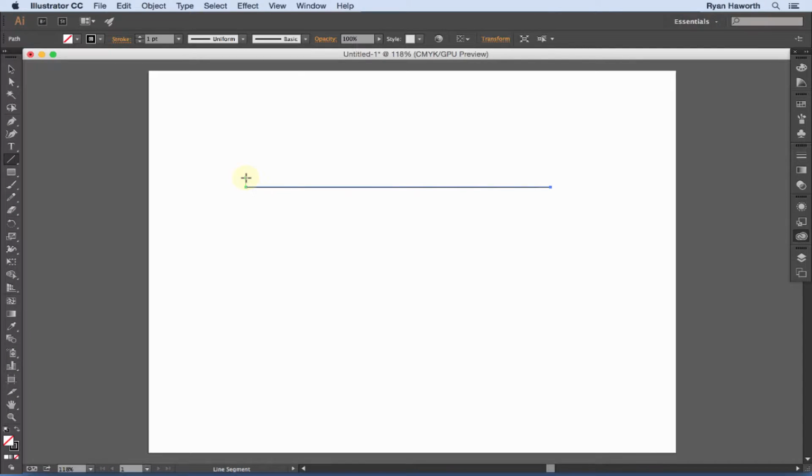Now if you'd like more depth on that, I discussed it in a previous video, 2.1 Lines and Shapes. Anyway, go look for it. I talk about the line segment tool a lot.